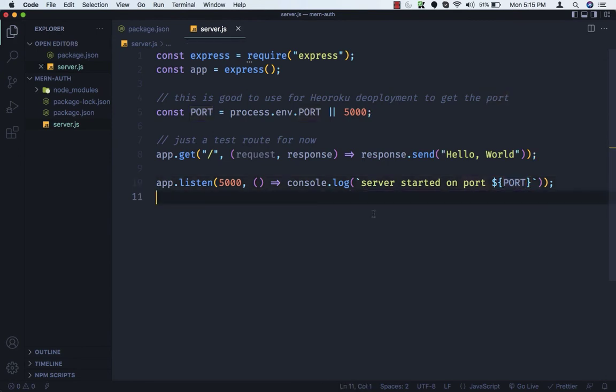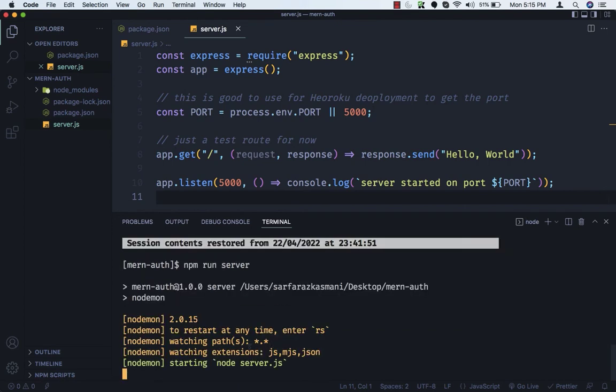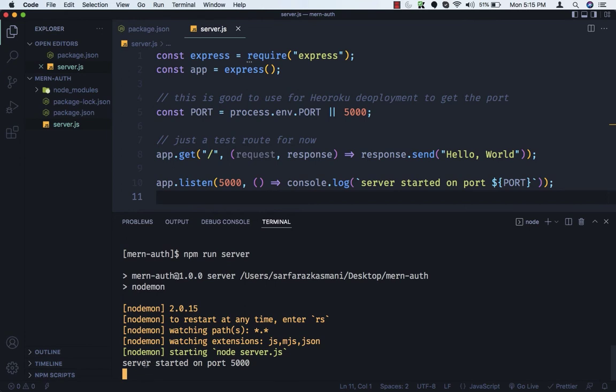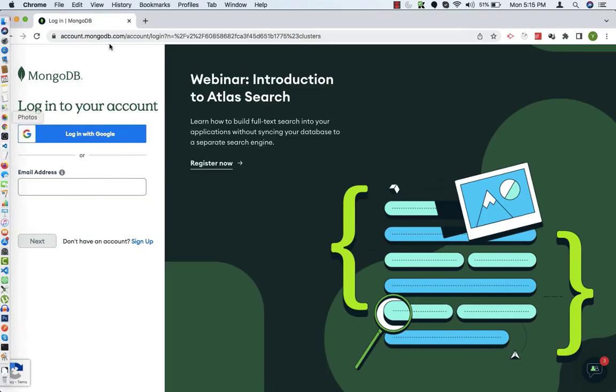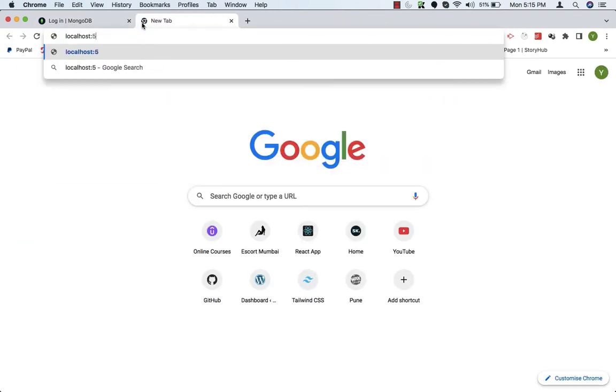Now let's open the terminal by pressing Control and backtick key, and here we can just run the app. So npm run server. Okay, and I have hit enter. So here it says server started on port 5000. Okay, let's go on the browser and let's see localhost, and here 5000, hit enter. So here as you can see we are getting hello world. So our Express app is up and running.